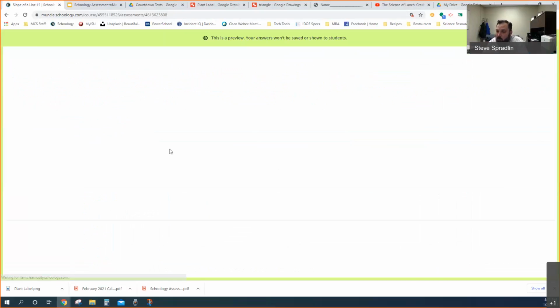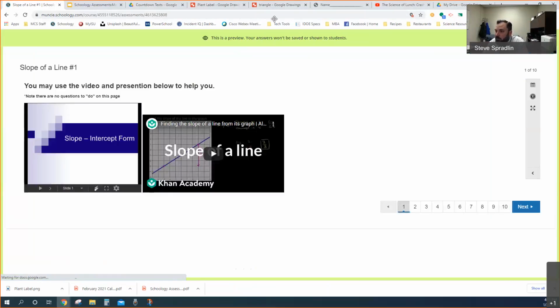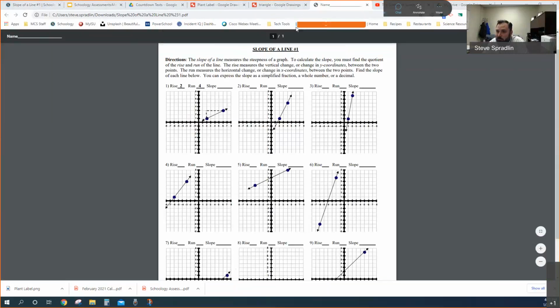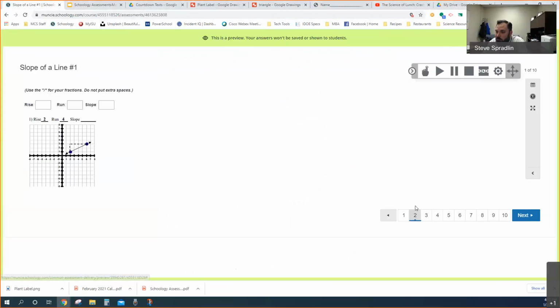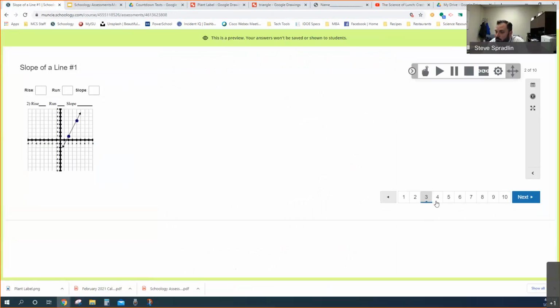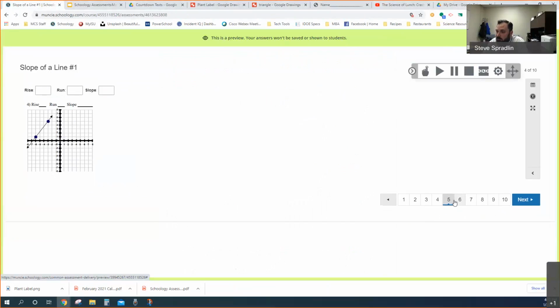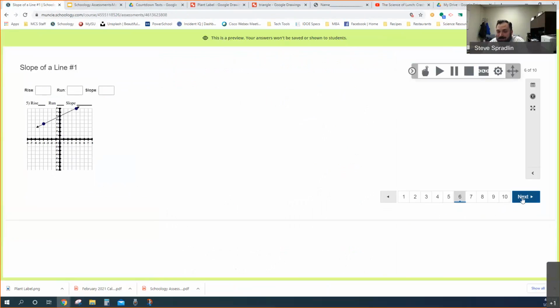And again, this would be a homework assignment. This used to be a worksheet, and you saw the picture of the worksheet up here. That's the original worksheet. And now in Schoology, it looks like this. There's our video. We added our video to it. Question 1, rise, run, slope. Question 2, rise, run, slope. And the kids simply go through and answer all these, click next, and submit.